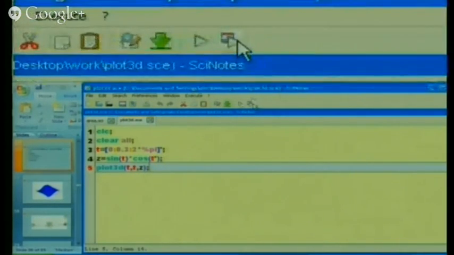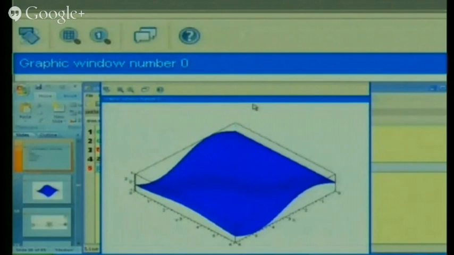This is a very small code. t is equal to 0:0.3:2*pi. Means now t has values starting from 0 to 2 pi with a step size of 0.3. Then z is equal to sin t into cos t. Then we are plotting 3D, t comma t comma z. So the graph comes like this.